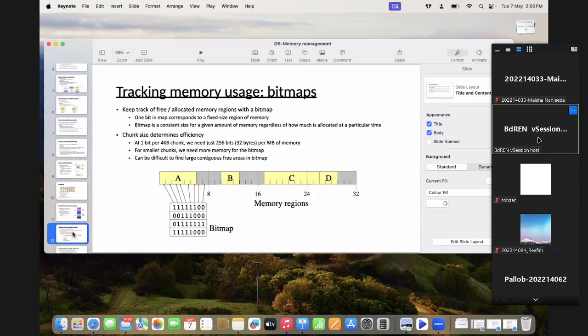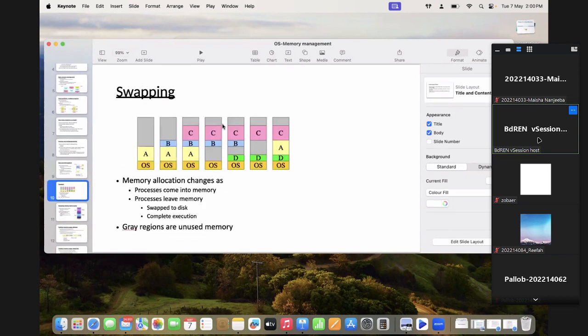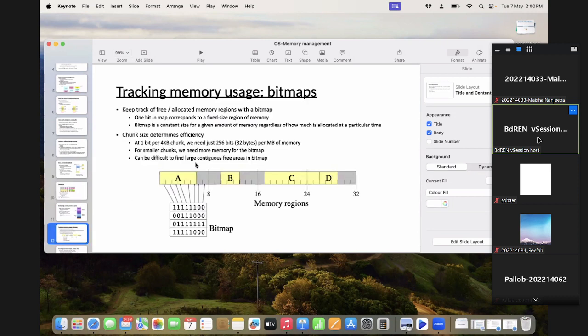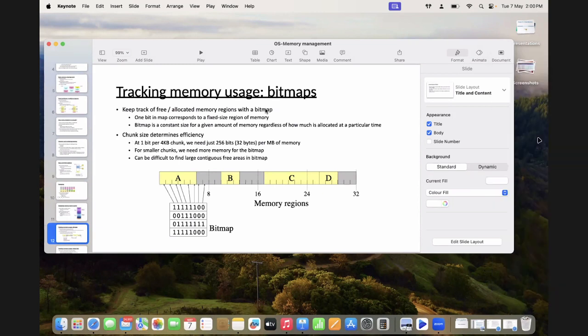So now, in this slide, when we are discussing these holes or the gray areas in the memory, I told you we have to manage these gray areas effectively. Then only can we utilize the memory in a little bit more effective way, not much more effective, but at least a little bit. For that, we have two techniques. One is bitmaps and the other one is linked lists. Okay, we'll see.